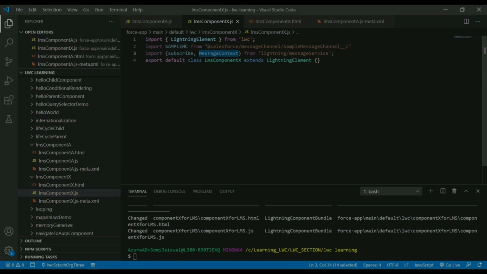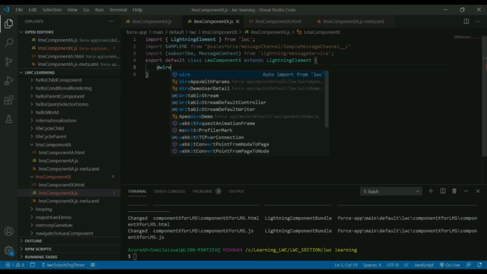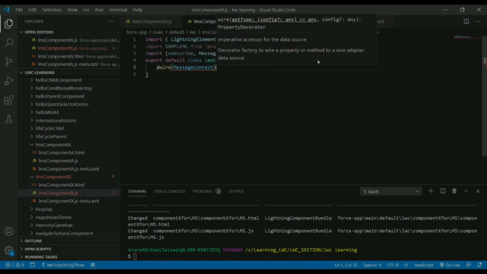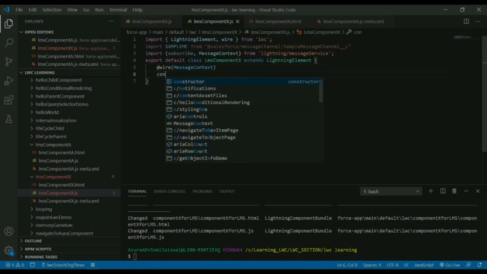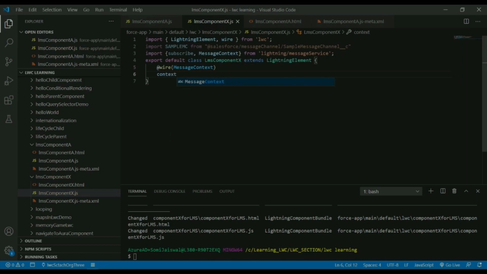Always use message context whenever you are in a Lightning Web Component that extends LightningElement. So let's do that. We need to call the wire service with message context, and this data will be stored in the property context. The wire is imported, so message context is ready.